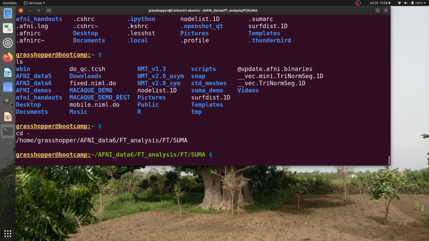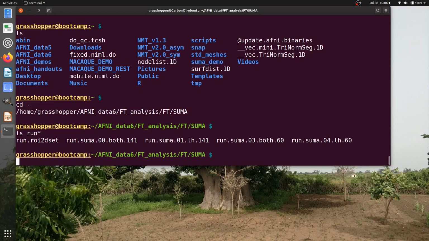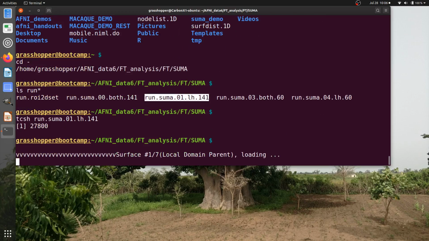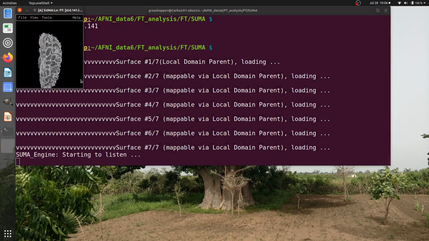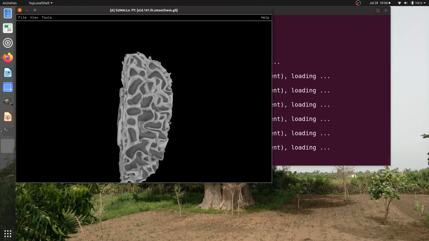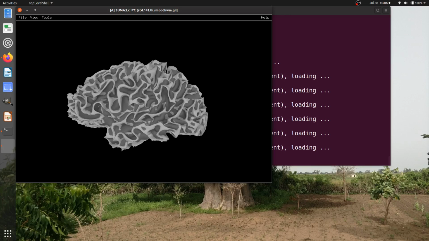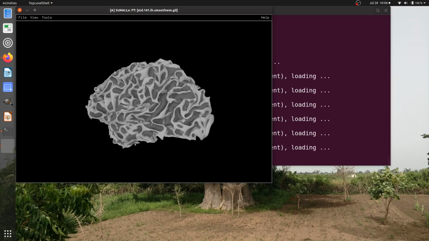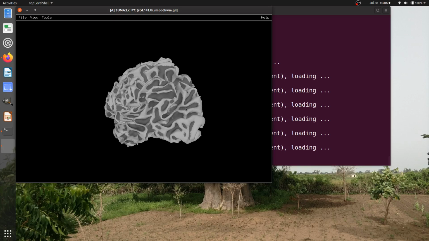Okay, so if I go back to the directory where we've looked at a lot in SUMA, AFNI_data6, the FT subject in the SUMA directory, there are these run scripts. So I'm just going to run one. Let's take a look at, let's say, just the left hemisphere one, run_suma_01. And if I run this now, okay, we see this is what SUMA looks like by default. Control left arrow gives me this nice sagittal view. If I just hit the arrow key, the brain rotates. So I'm just tapping the left arrow key.